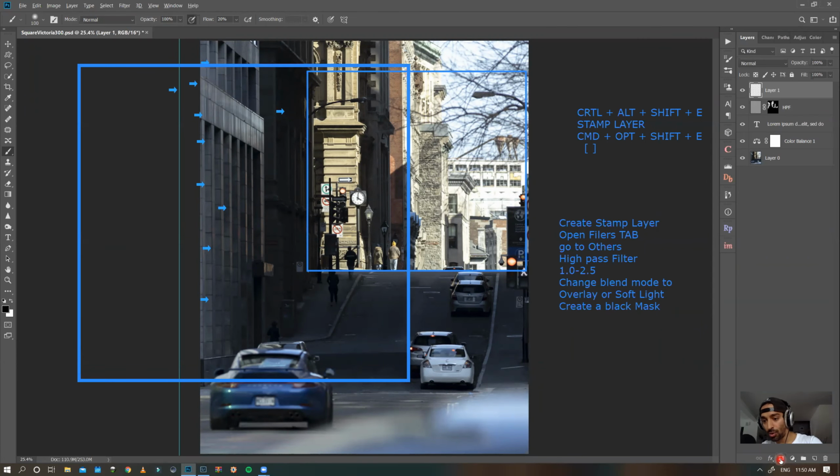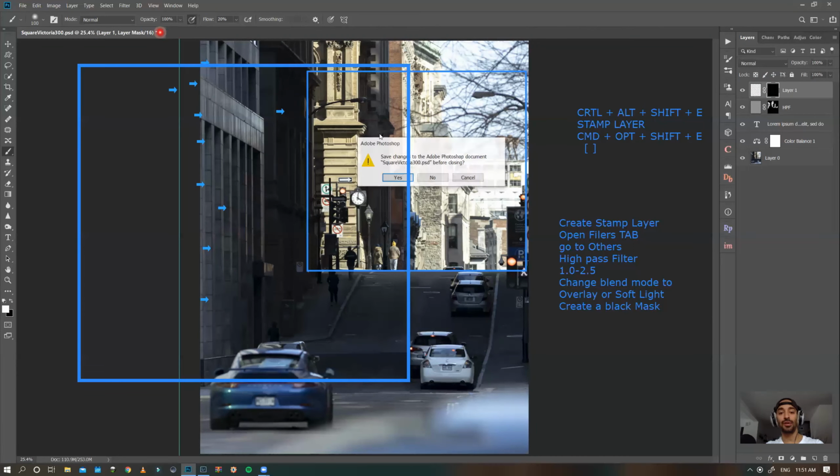We hold Alt or Option on a Mac and click. There's our black mask. We've created a black mask. If you want to invert that, Control-I or Command-I to invert the mask from white to black. Black is concealing everything you've done. And then we selectively take a white brush and paint in the areas of sharpening. And that's it. There you have it. That would be the tutorial for today.